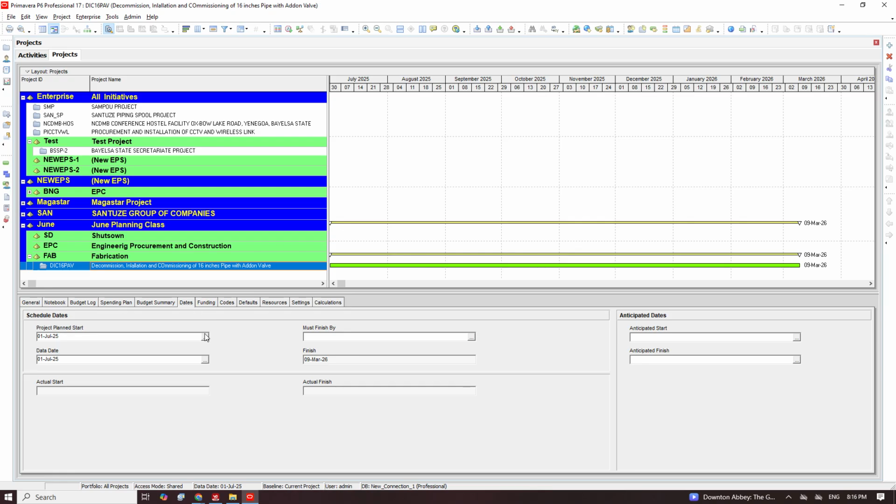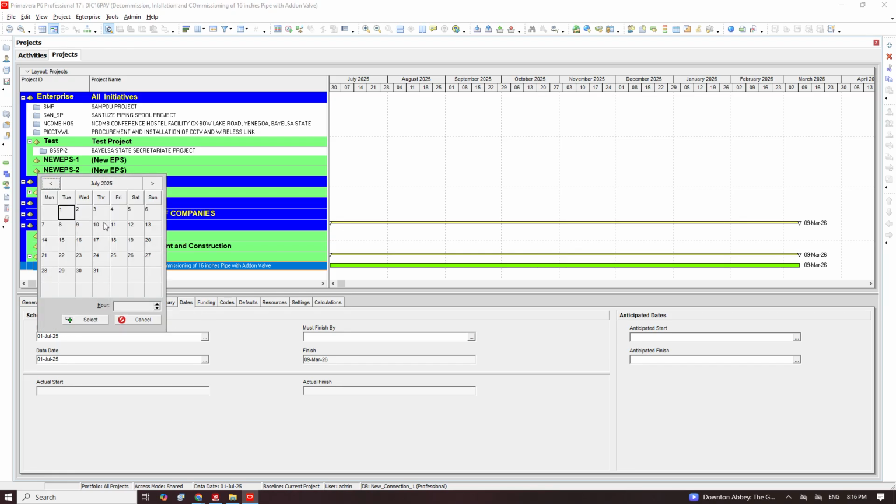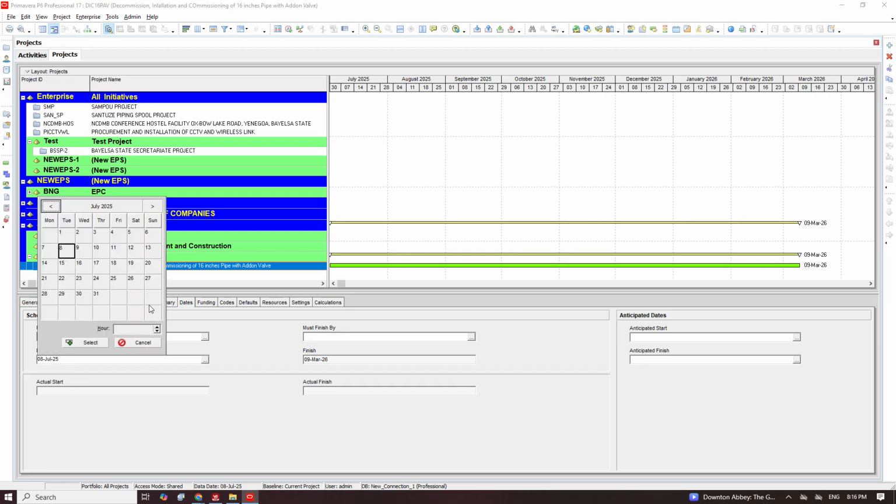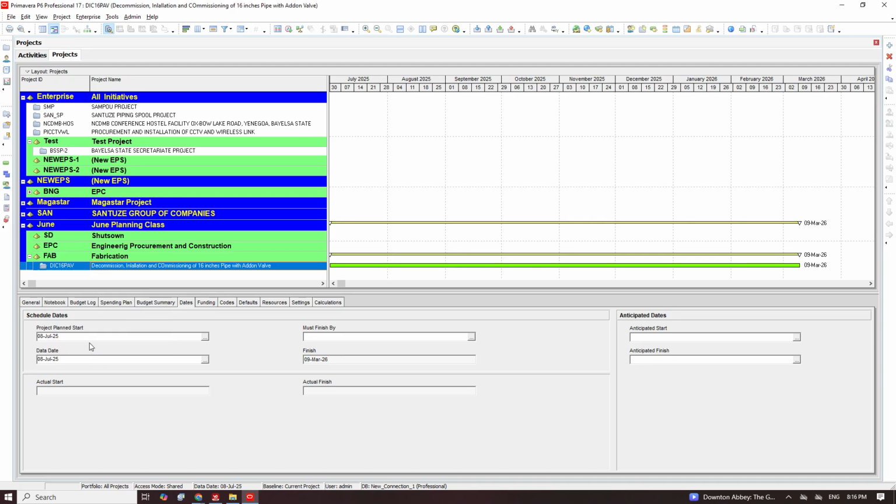So take note, if I change this date, let's say it's July 1st, I change this date to, let's say, July 8th. Okay, I press enter. Then automatically this one will change. But if the data date did not change, please change it manually as well. Take note of that. Let both of them be the same date if you are moving forward or backward.